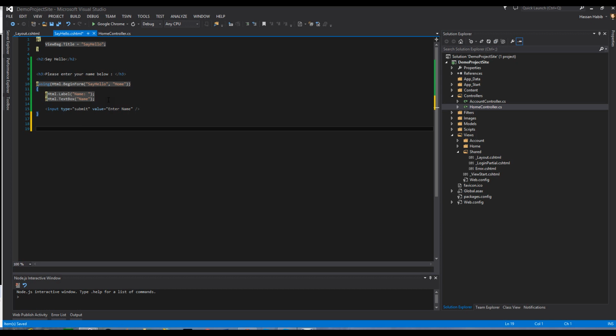Down here below, since we're going to show what we entered in the same page, let's go ahead and call Razor again, but this time we're going to say if ViewBag.Name is not null. Since the ViewBag is a dynamic object, IntelliSense won't help you a lot in here. There's no way to figure this out yet, but it's in progress. So for now, you need to just remember the properties that you added to your dynamic object.